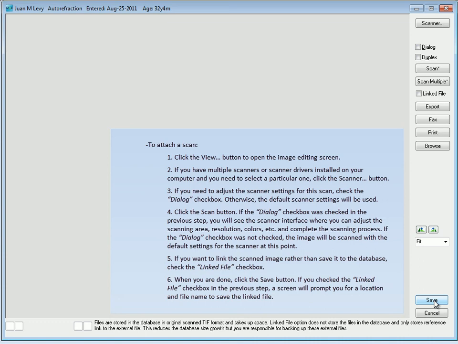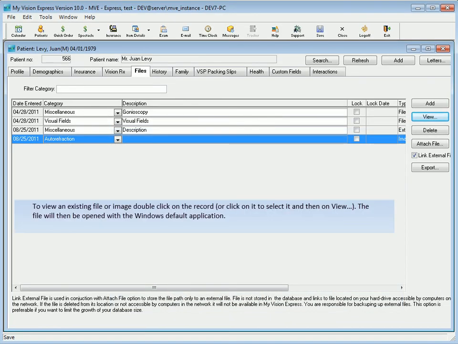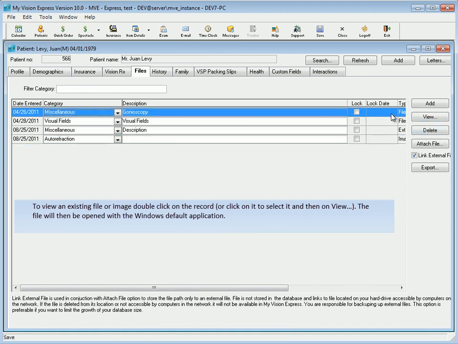Finally, to view an existing file or image, double-click on the record, or click on it to select it, and then click on View. And then the file will be opened with the Windows default application to view.